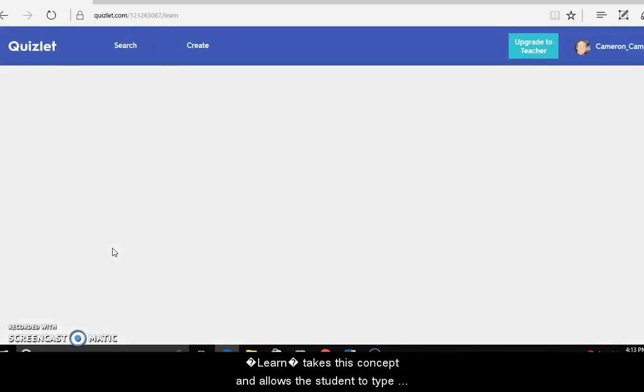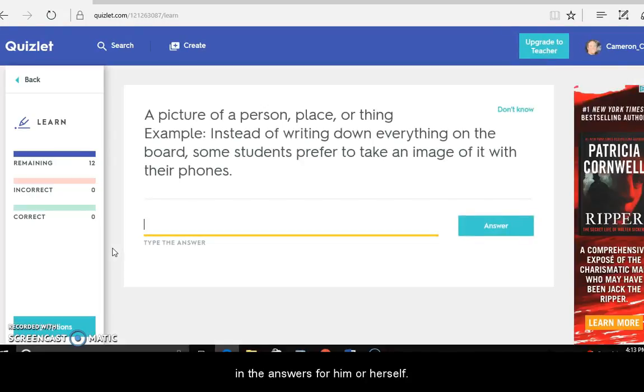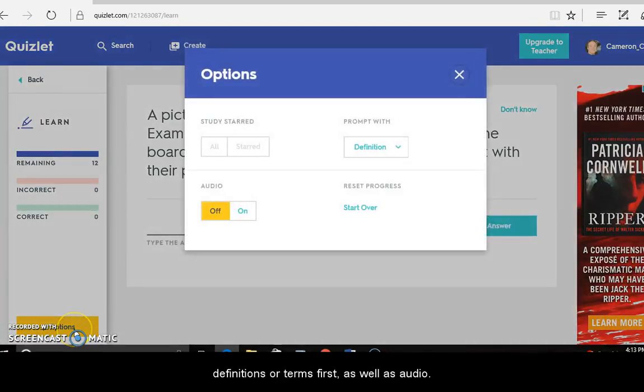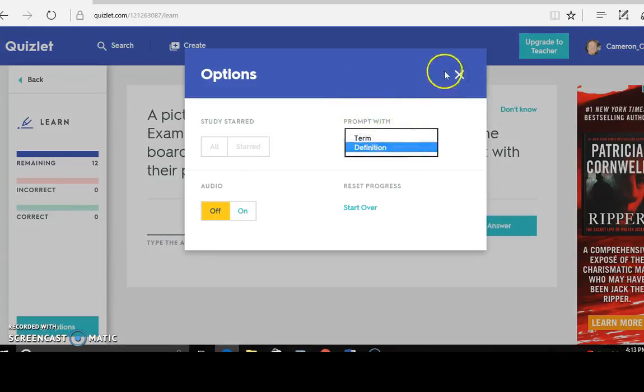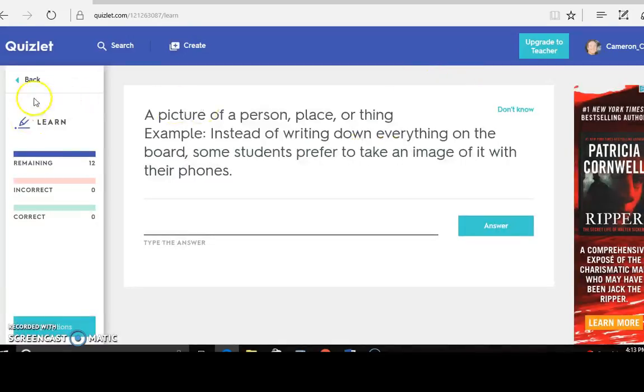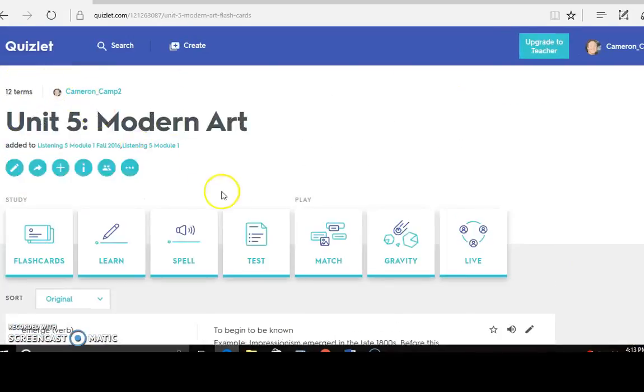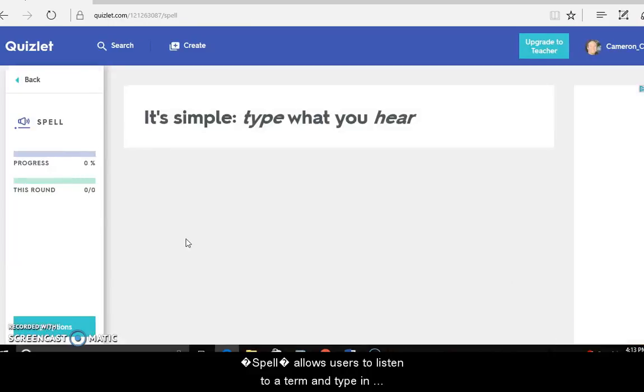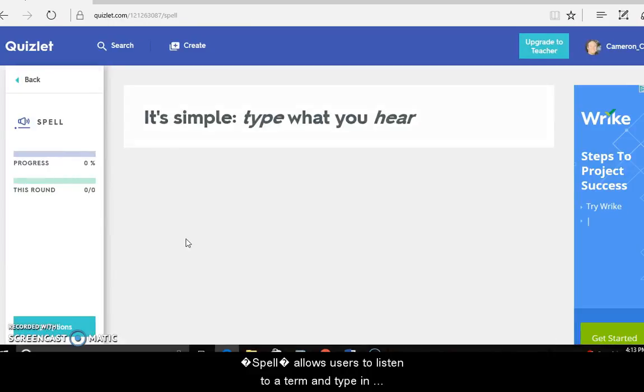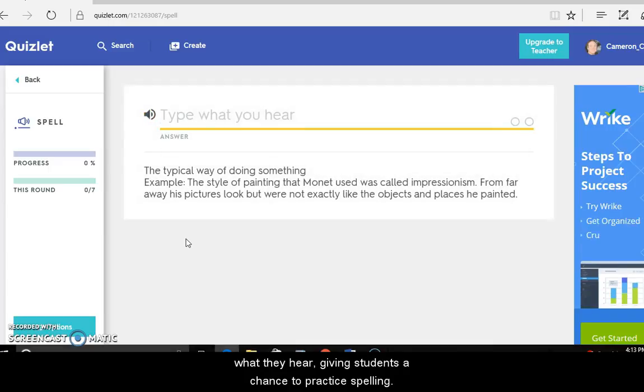Learn takes this concept and allows the student to type in the answers for him or herself. Just like with flashcards, a student can choose definition or terms in the options button, as well as audio. Spell allows users to listen to a term and then type in what they hear, giving students a chance to practice spelling.